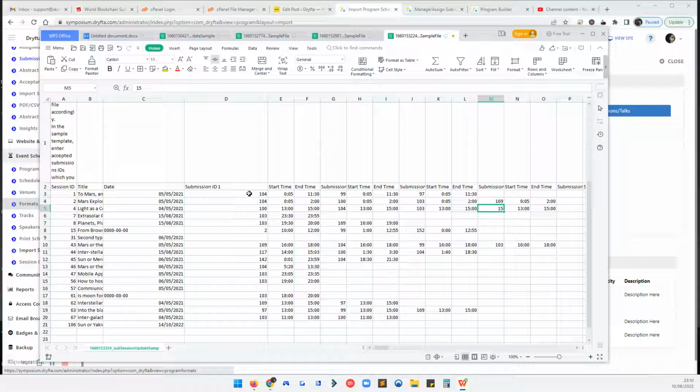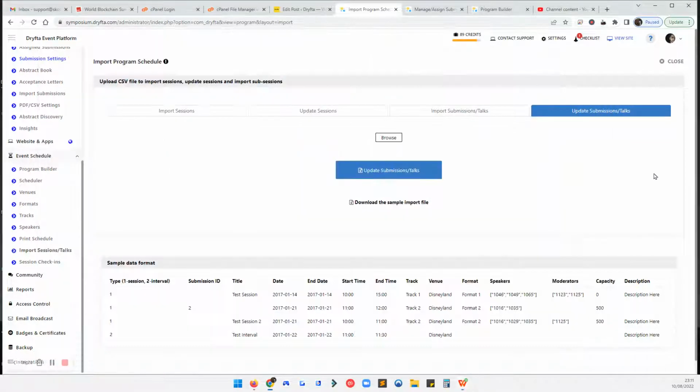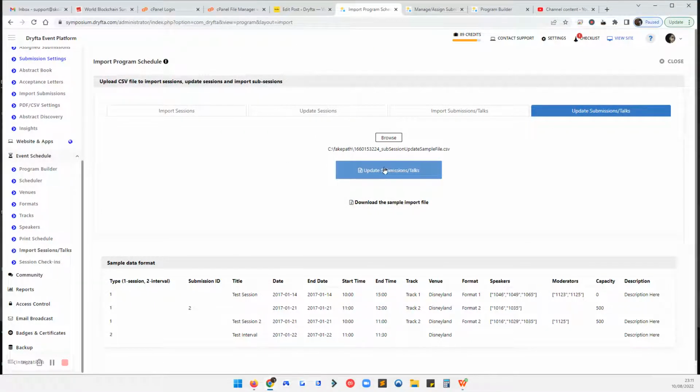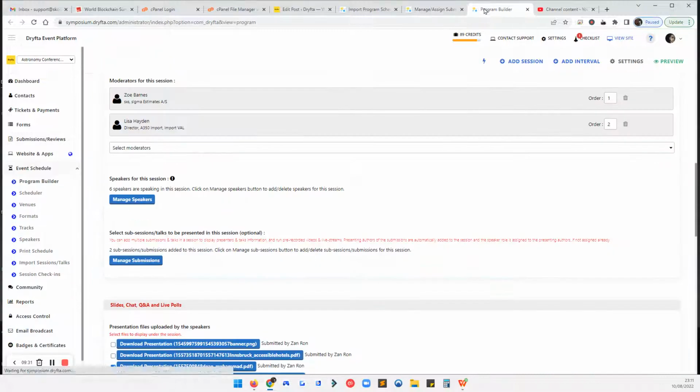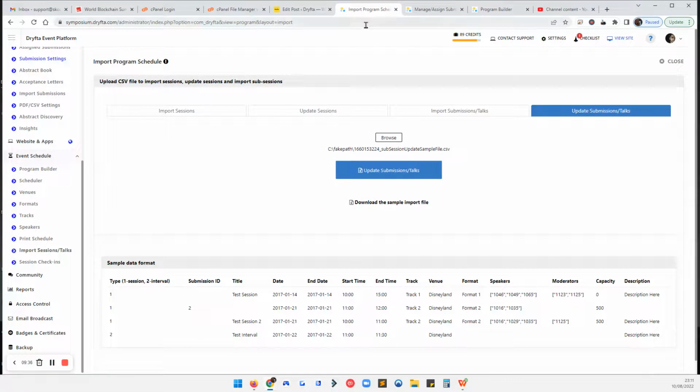And if you want to update the submission, if you want to remove this one and update it with another submission, like submission ID 282, then you just need to enter the new submission ID, and after you save it, you need to browse the file and click on Update. Once you update the submissions, it would then reflect the new submissions under the respective session wherever you have updated those submissions. So this is the whole process to update and import your submissions.